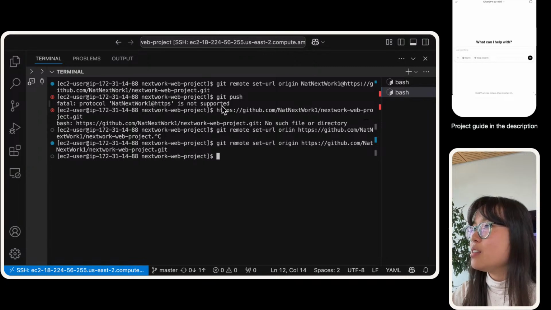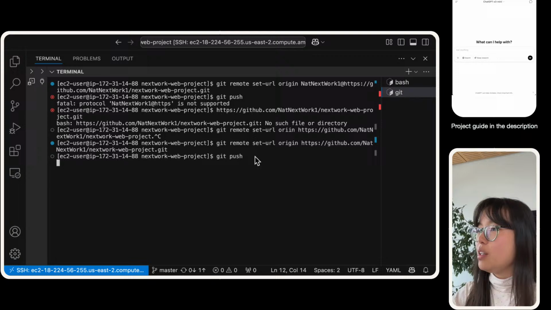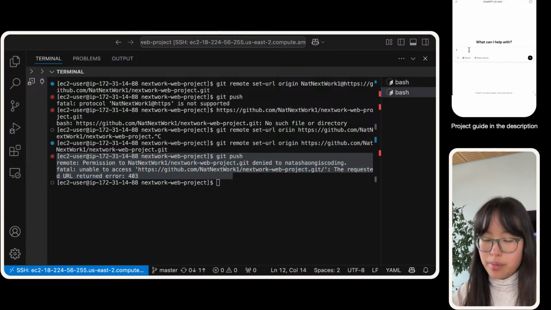It says protocols not supported. I think what I was wanting to do is actually just to push code that I've saved. And let's say we're gonna prompt ChatGPT. Can you write a step-by-step guide for resolving this error? I'm running into this error while trying to push code into a remote repository?